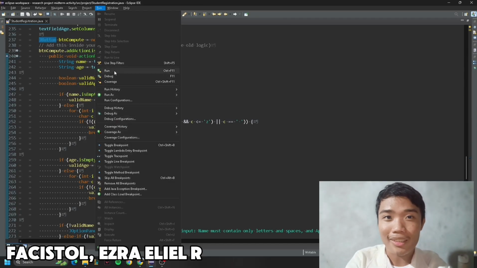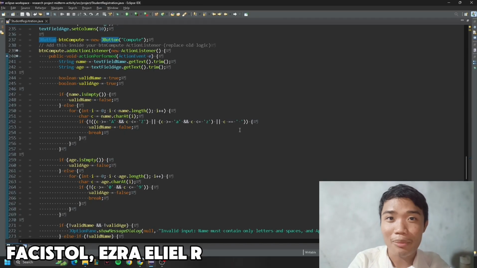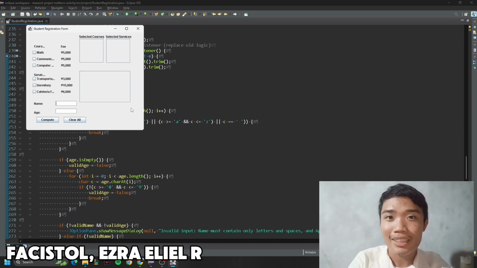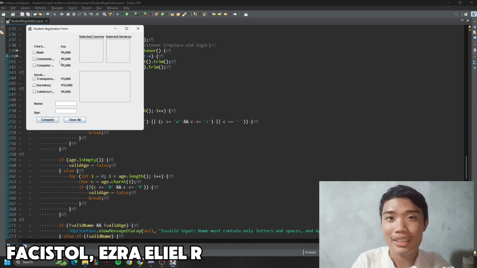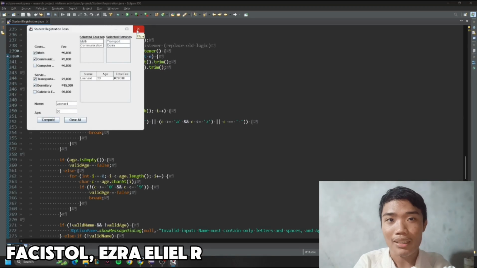The compute button is the second functionality of the program. When you click it, the program first checks if the name and age are filled in correctly. If not, it shows a message asking you to complete them. If the inputs are correct, the program looks at all the checked courses and services, adds their prices, and gets the total fee. This total is shown in a message box, so the user can see it right away.